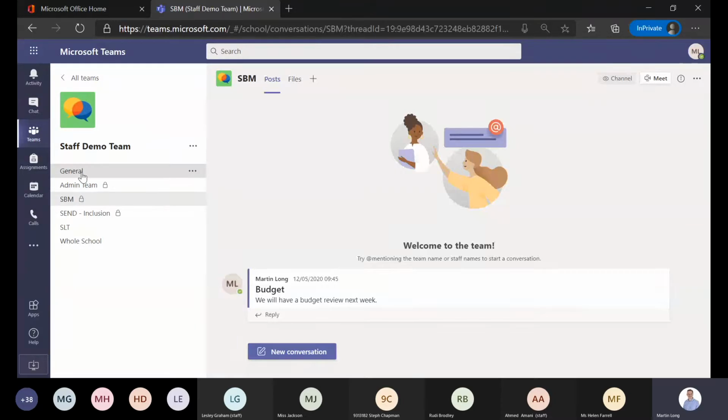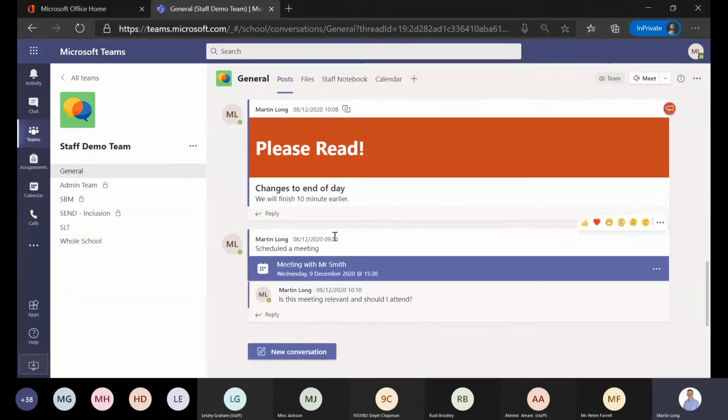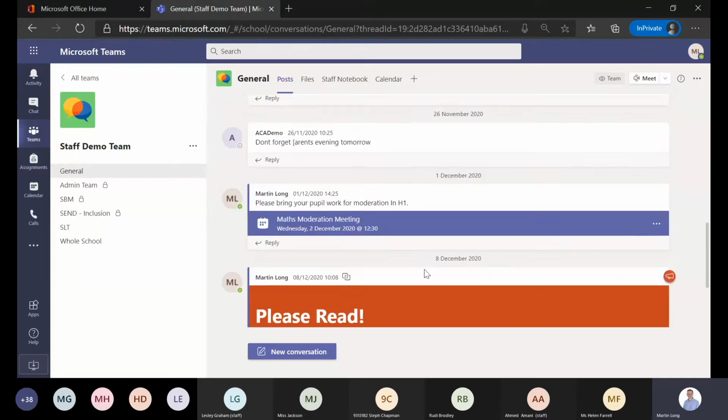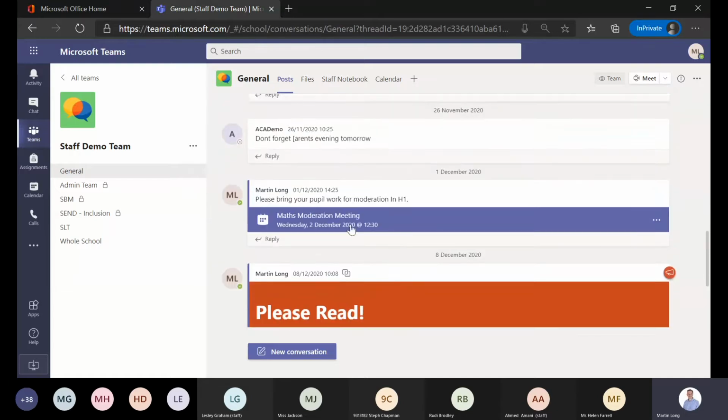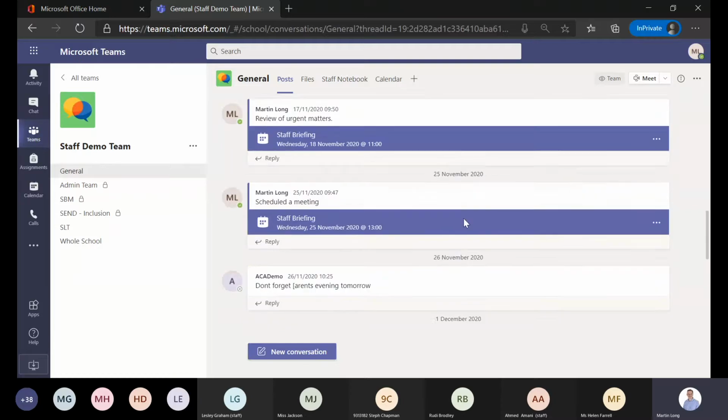And generally, no pun intended, in the general channel, all staff are a member of the general channel, because you want to communicate across the school regardless of role, so everyone gets something that you need to get to them, whether it's a please read, we're changing the end of the day, or we're going to have a meeting with a parent, or we've got an internal moderation meeting, or whatever it is.